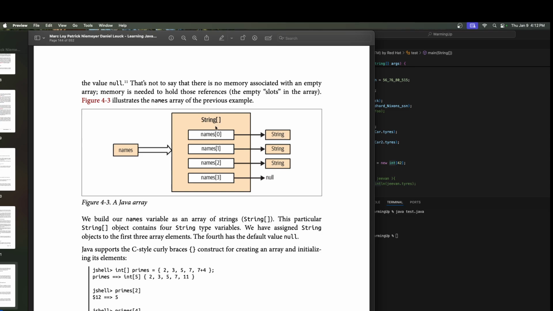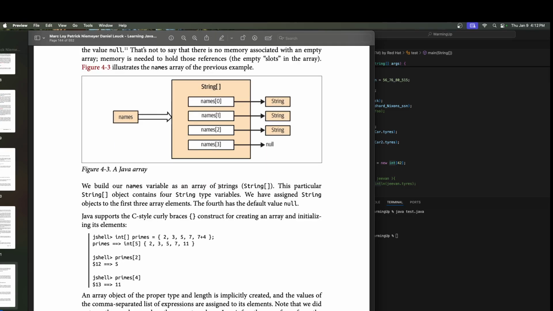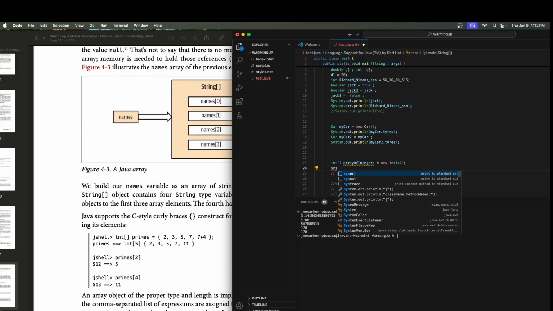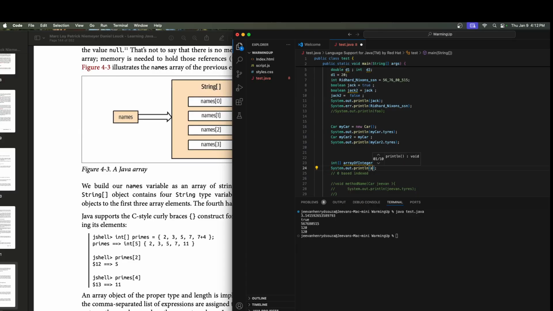So this is a string array. Then I have mentioned that it stores 0, 1, 2, 3. So when you try accessing the third, it should give something. But let's do something. Now if I try accessing, let's try this out. Does it print something? Or does it say an error? Let's see.